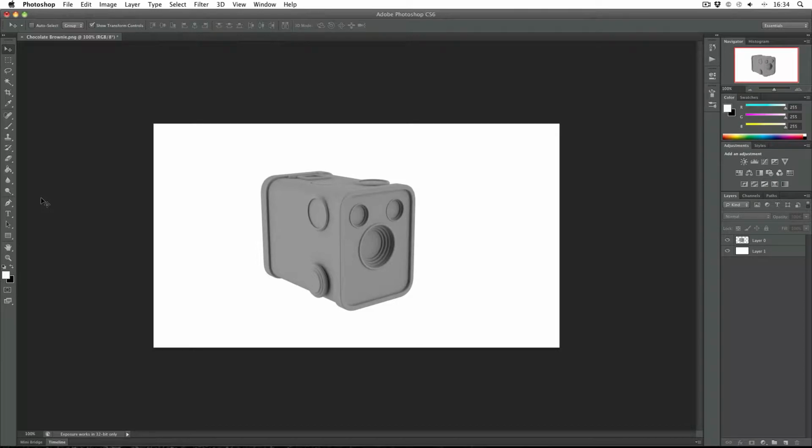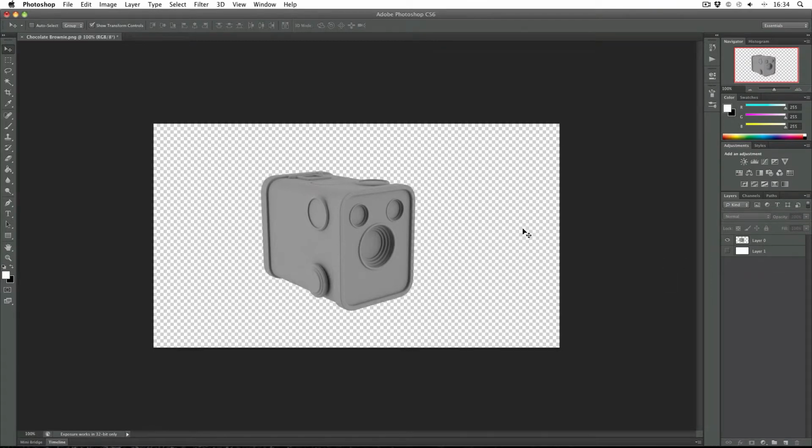Here's my image after it's rendered, and I've simply opened it in Photoshop, made a new layer underneath the original layer and filled it with white to guarantee that the background is pure white. If I turn off the new layer, you can see the transparent pixels created by the embedded alpha layer.